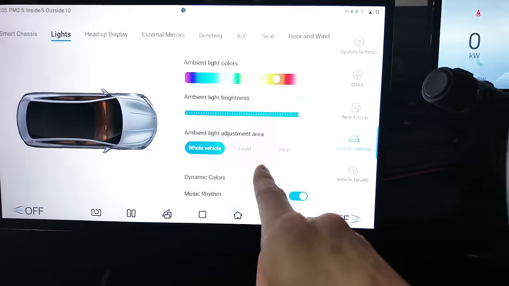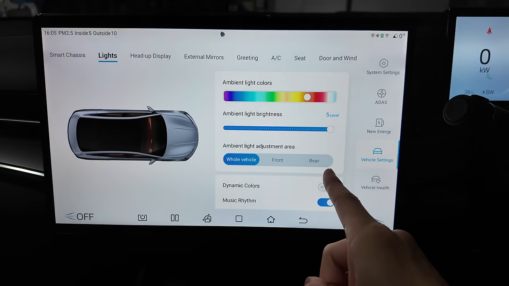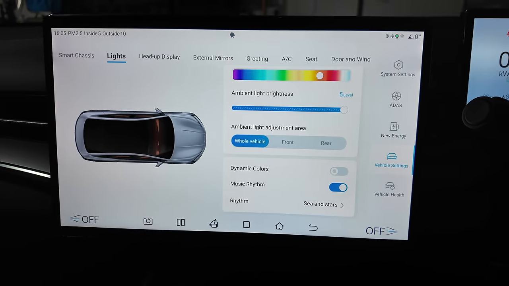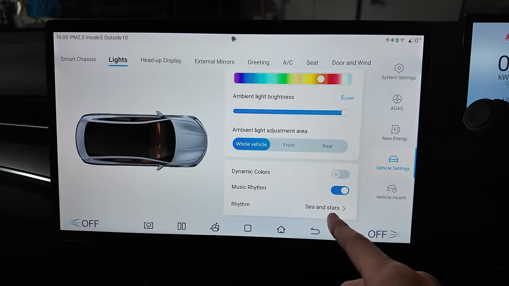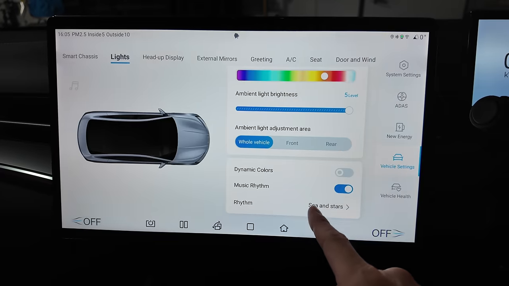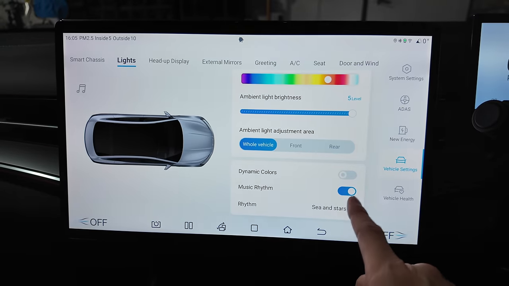Brightness, and then you can adjust it for the whole vehicle or front of the vehicle or rear of the vehicle independently. Dynamic colors, if you want all the colors to go off at random times. And then music rhythm is if it dances with the beat, which I think I might turn that off. Don't quite like that. You can adjust whether you want distinctive, sea stars, tropical or colorful color scheme. Again, I might turn that off.